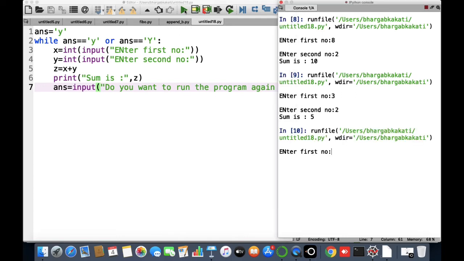Now I'll run this program. What is it asking me? It is asking me to enter the first number. Let's say I'll give the first number as 5. It is asking me to enter the second number. Let's say I'll give 2, and it gives me that the sum is 7. After that, it is asking me, do you want to run the program again? Yes or no? If I press Y, what will happen? The value of ans will become y.